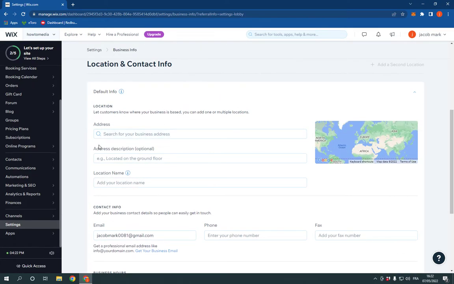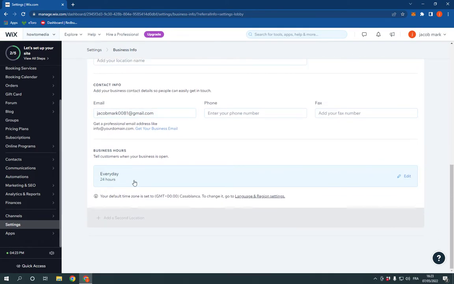Now as you can see, you can add your address and your location. It's so easy and fast.